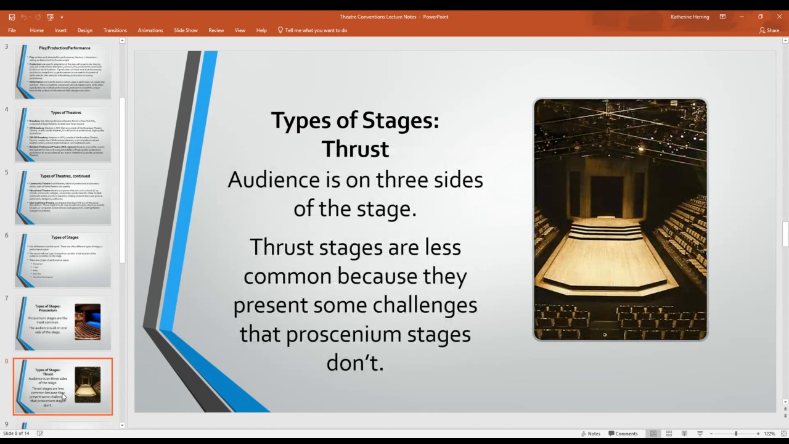Next, you have a thrust stage. In a thrust stage, the audience is on three sides of the stage. As you can see pictured here, the stage looks longer. From the back wall, it comes out farther, and the audience is sort of wrapped around three sides of the stage. Thrust stages are less common because they present some challenges that proscenium stages don't.